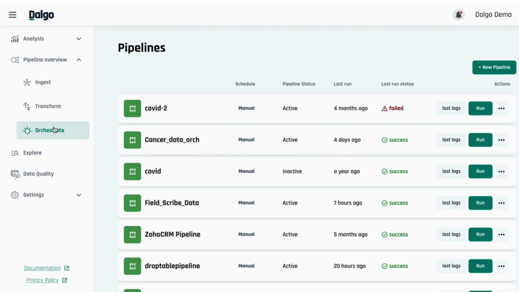But for your analysis and visualizations to remain up to date, it's very important that the ingestion and transformation happen at regular frequencies. So, suppose you're updating your data sources every 2 days, you'll want these pipelines to run every 2 days as well, so that the latest data can be pulled in and transformed. And the orchestration tab is where you will do that.